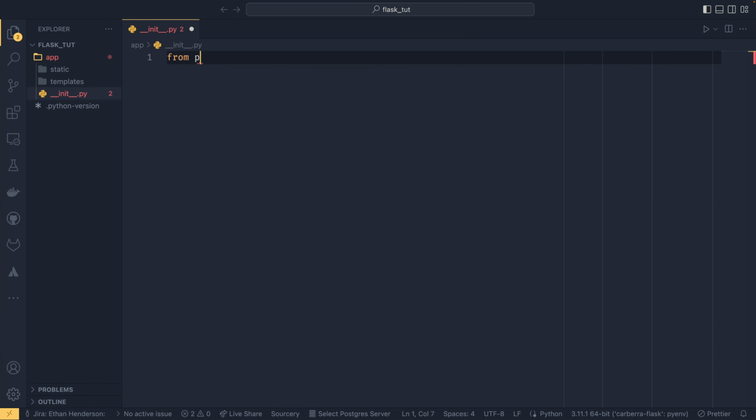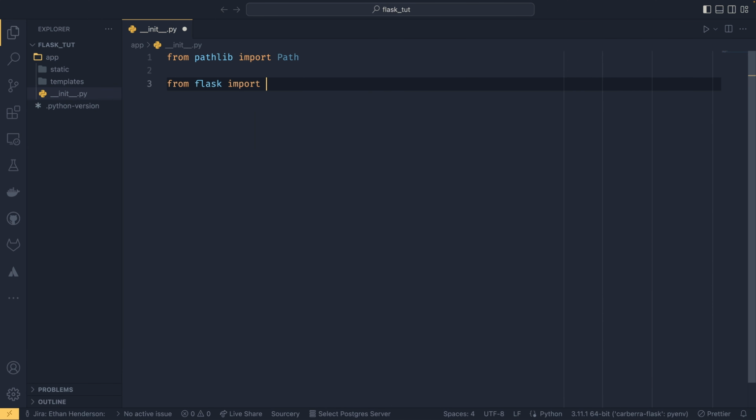So to start, we do from pathlib import Path, and then from flask import Flask, and then we're going to create a function called create_app, and we're going to have a single keyword argument test_config equals None. So this is if you're running this in a test environment, you may want to pass the test configuration through. We're not going to be doing that in this. We're not really going to be worrying about configs too much. But it's nice to have.